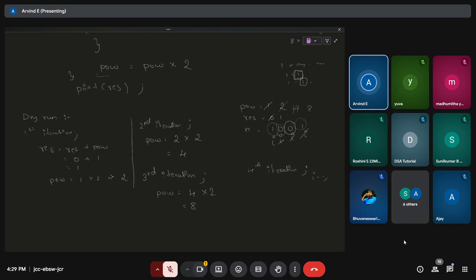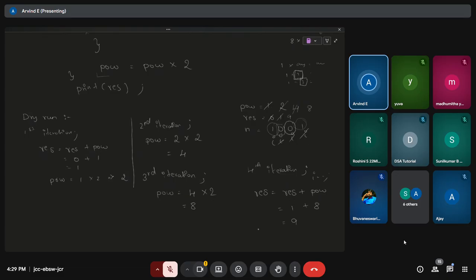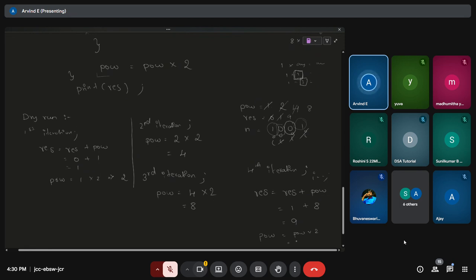is equal to 1 or not. Yes, if it is equal to 1, what we have to do? We have to update our rest. Rest equal to rest plus power. What is our rest? 1. What is our power? 8. Add both of this, you will be getting 9. That's it. Go and update your rest as 9. And after this, in every iteration, we need to update our power. Power is equal to power into 2, which is 16. It's getting ready for the next iteration.